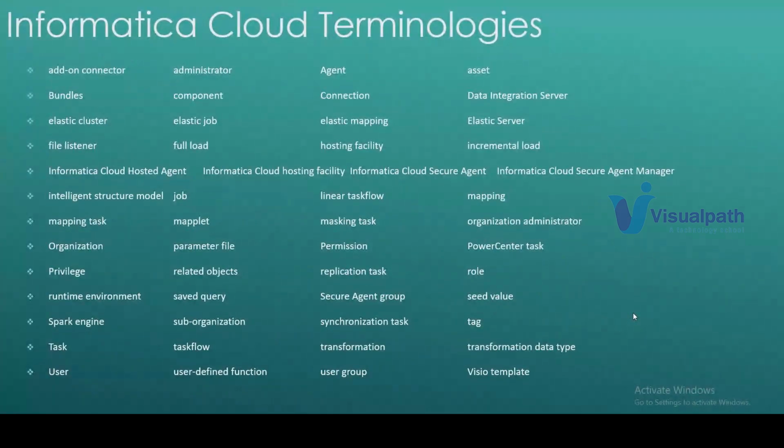Now I'll give you the terminologies you hear with Informatica Cloud. You get a lot of terminologies like add-on connector, administrator, agent, asset. I'm not reading them all out, but you have cloud hosted agent, hosting facility, secure agent, cloud secure agent manager. You have a lot of things here.